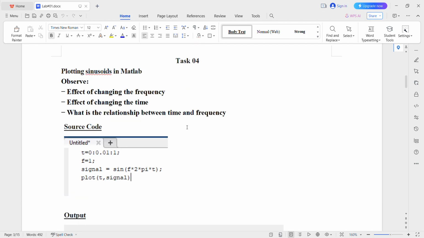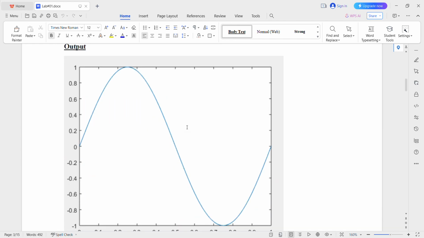Task 4. Plotting sinusoids in MATLAB. The code generates and plots a sine wave signal with a frequency of 1 Hz over the time interval 0 to 1 seconds with a sampling rate of 100 Hz. We observe that changing the frequency alters the sine wave frequency. Changing the time alters the signal's duration and the relationship between time and frequency, so both are inversely proportional. Here is the output.